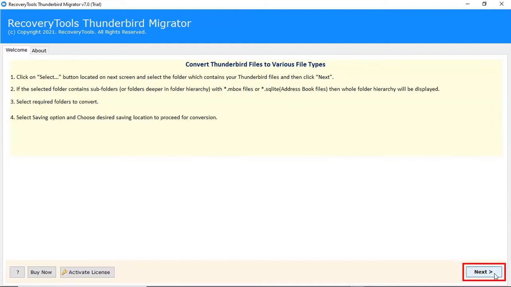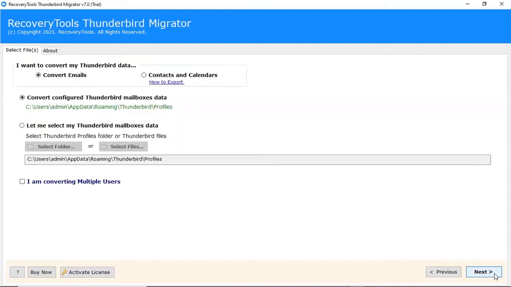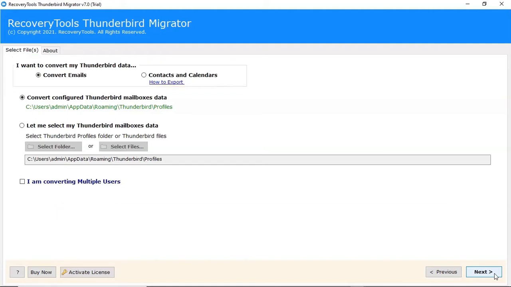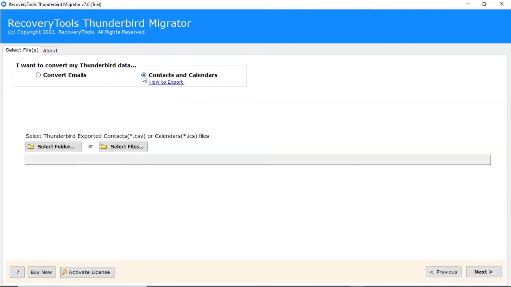Click on Next button to start the process. With the help of this tool, you can convert emails, contact and calendar separately. Select Convert Email option to convert emails and contact folder. Select Contact and Calendars option to convert contact and calendars separately.